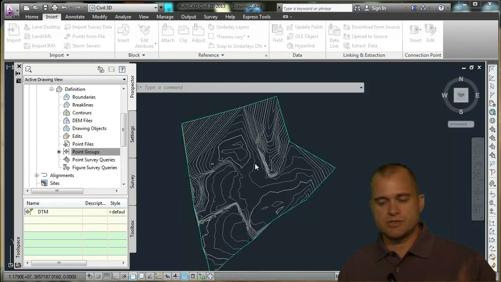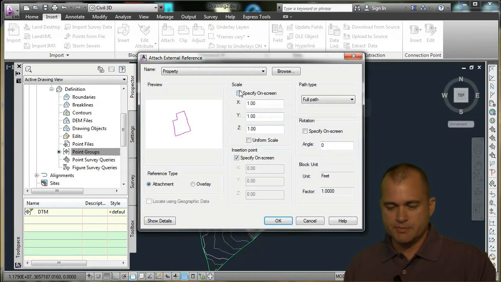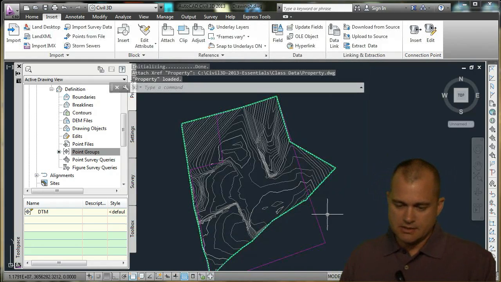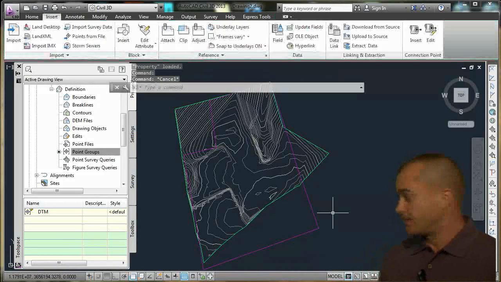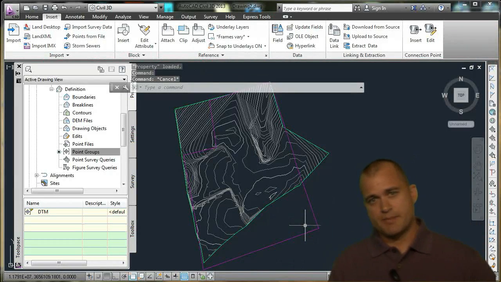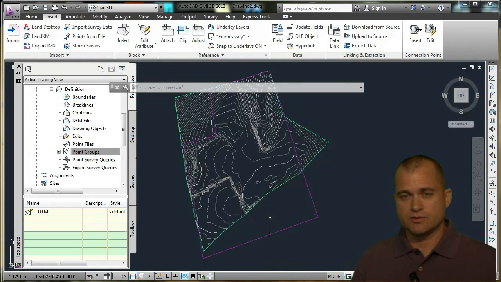Now this property boundary is just a polyline in another drawing. I'm bringing it in. I'm going to bring it in at 0, 0. And you can see here that I've got an Xref and I've got a property line. What I'm going to do is I'm going to turn that property line into a parcel object inside of Civil 3D. And I'm going to show you how the parcel functionality also works.